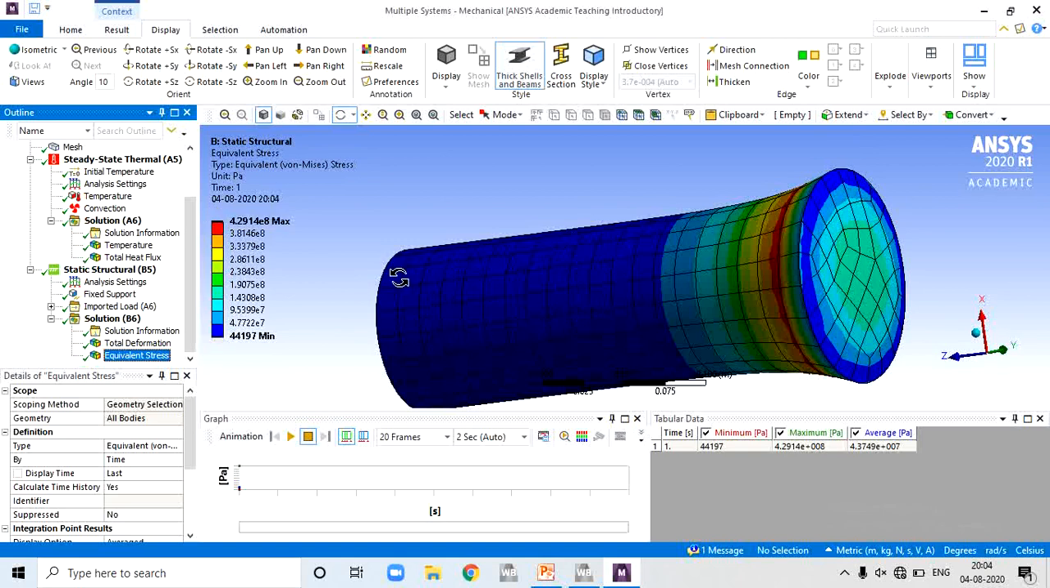I hope you will understand these basic steps. You can apply this thermal structural analysis on different objects with different conditions also.